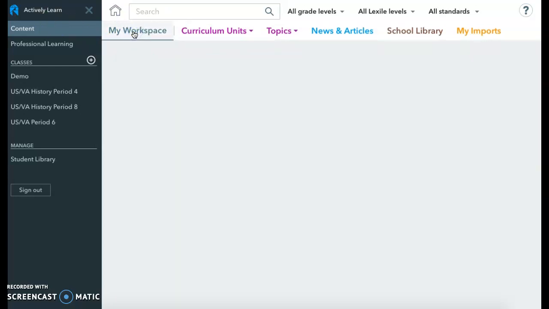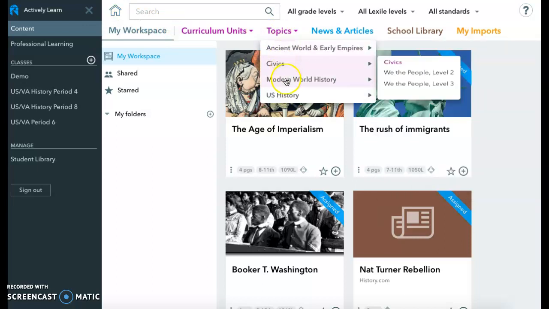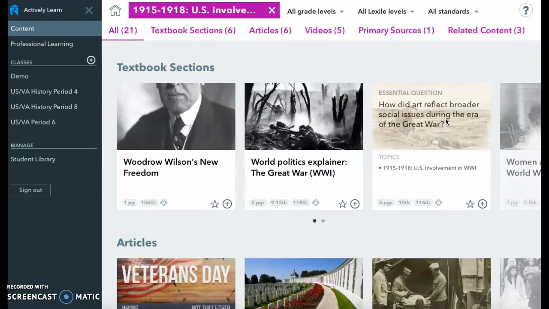Your workspace is where you will keep all of your assignments. You can share them with others or star them to pin to the top of your workspace. And depending on the subjects that you have signed up to teach, your topics will show up right over here. So I'm teaching U.S. history, and as you can see, they've broken it down very nicely by era or time period. And so we're currently here.